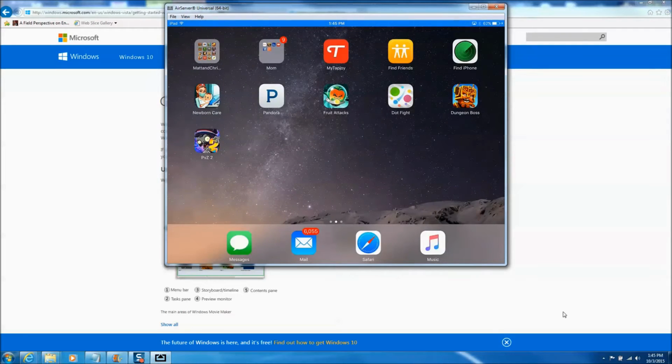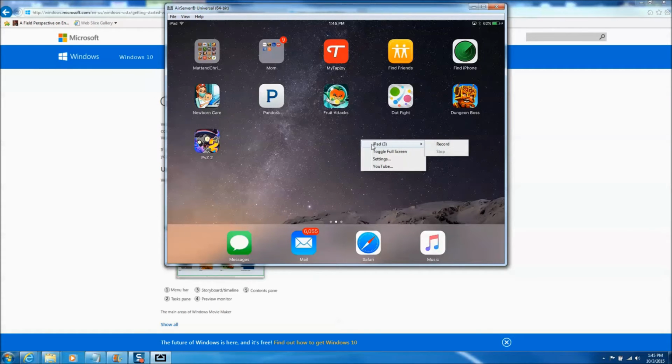And then from here, it's very easy to select which game or any other application you want to mirror to your computer. And the next step, you can see my mouse here. I would right-click, go to iPad, and go to record. And if I click this, then I would be recording the video for anything that I'm doing on the iPad. I'm not going to go ahead and do that right now, but that's how the process works.